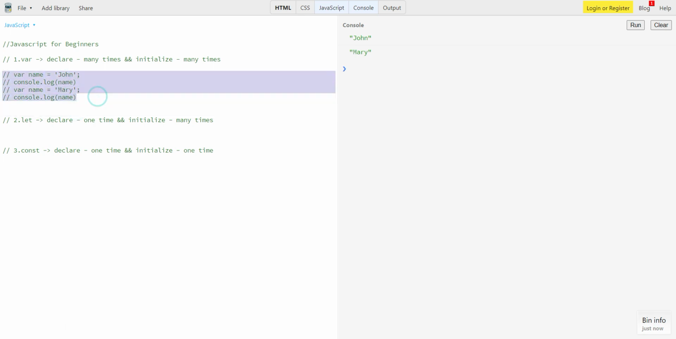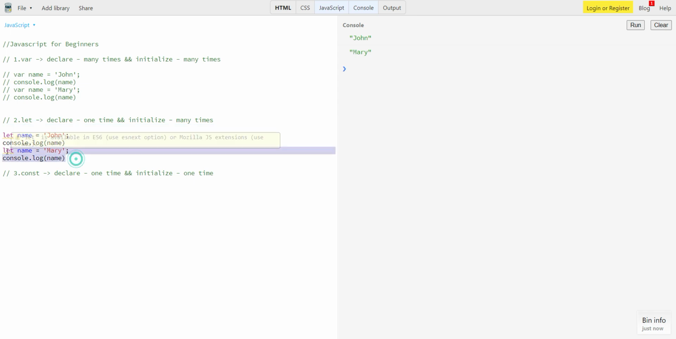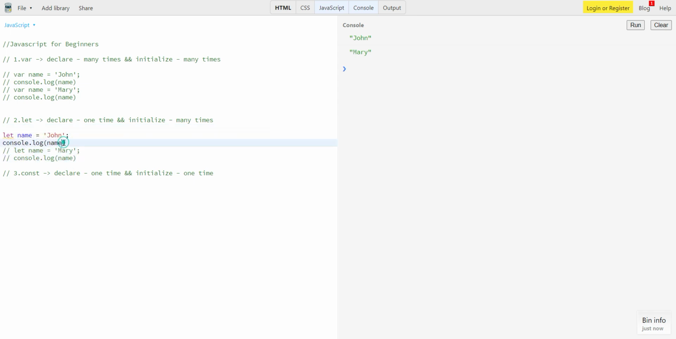I will copy the same code, and here also I will show the same example. Here I am changing this to let. I will comment this first. Here the name is declared and John is initialized to the variable name. Here I am logging the name, and John will show here. I will clear the console and run this. John is coming. Here only one variable is declared and one value assigned.